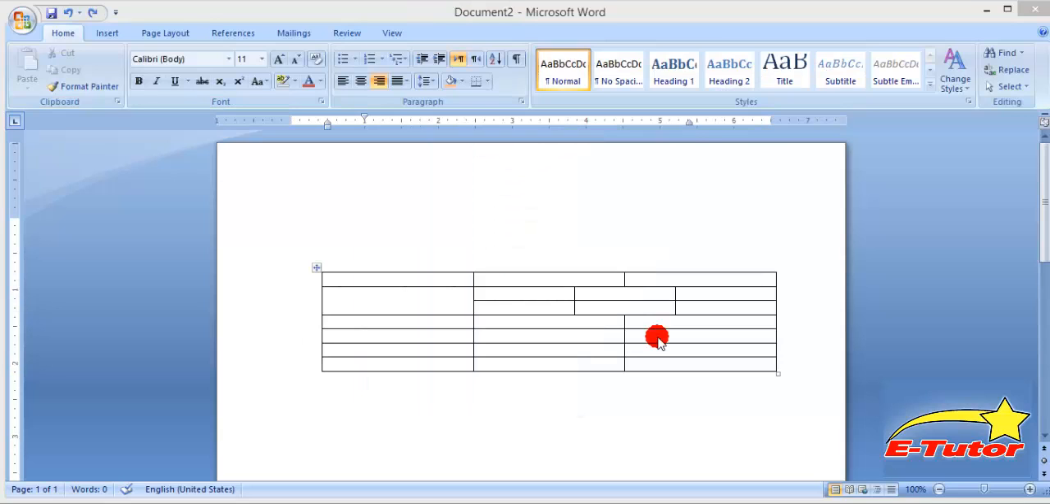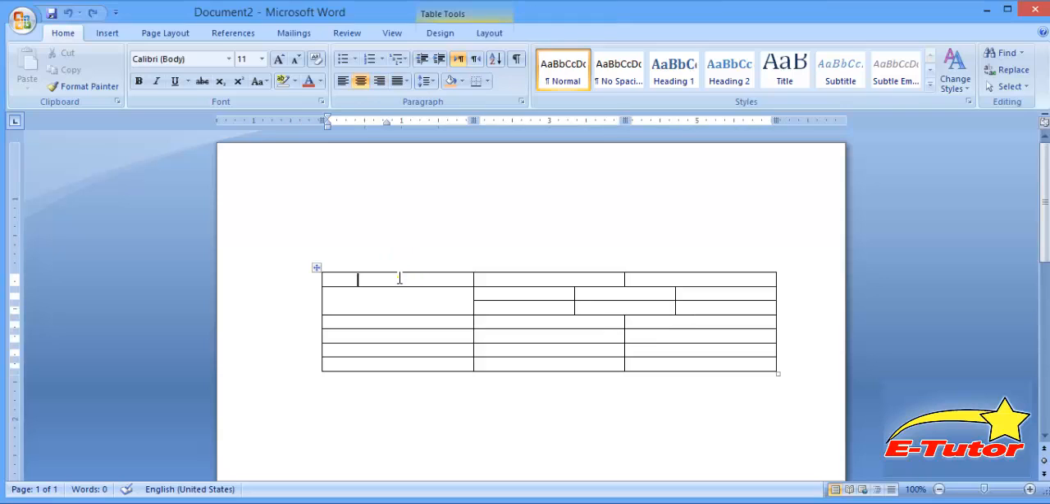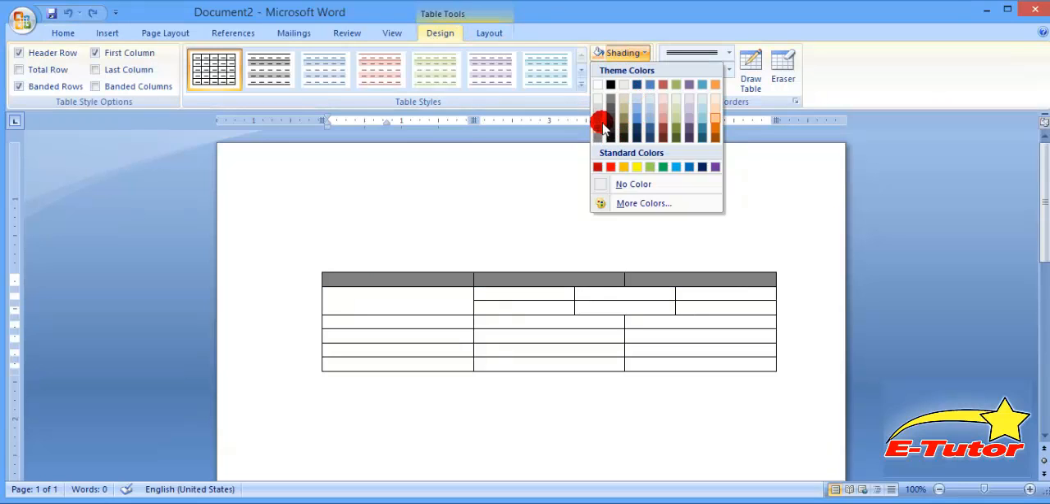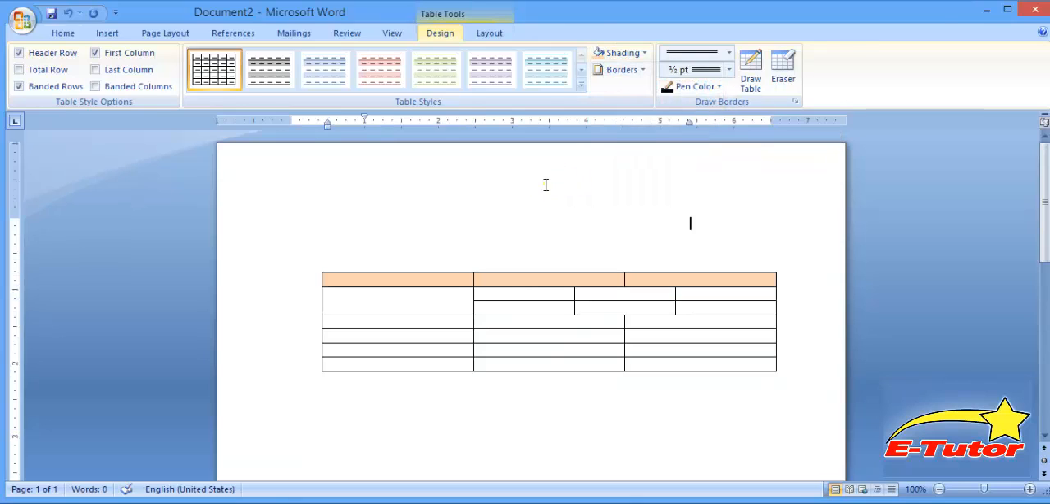Shading tool is used to highlight cells. It will change the background. To use it, select the desired cells to be highlighted. Select Design tab, Table Styles section, Shading, and choose the color you want.